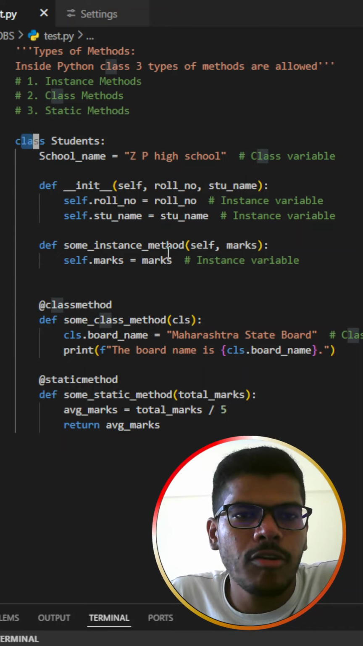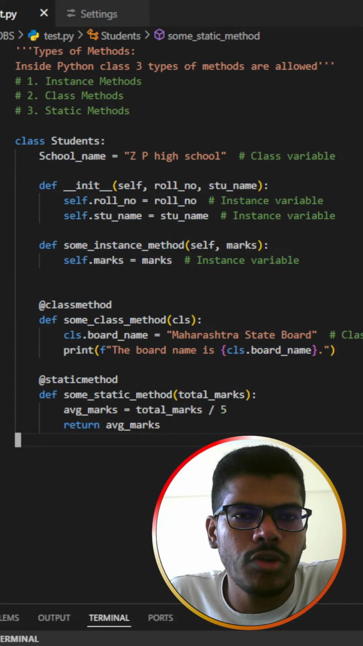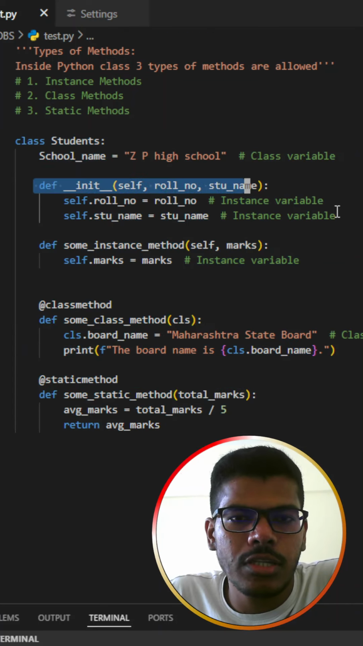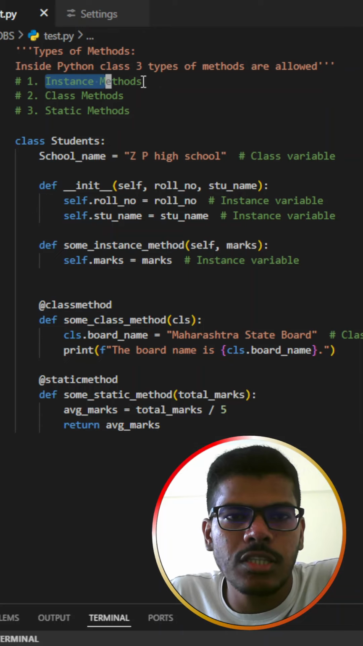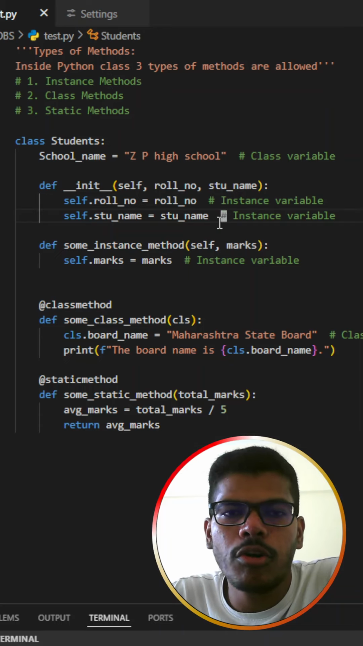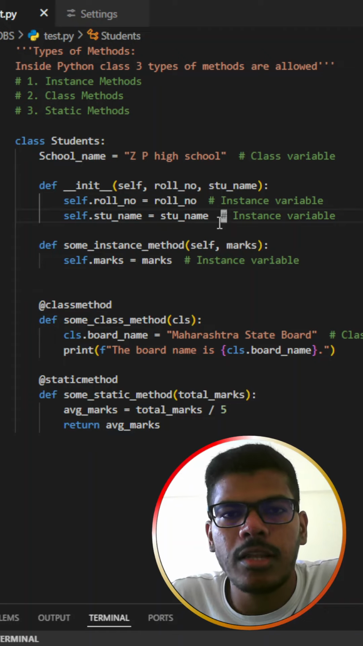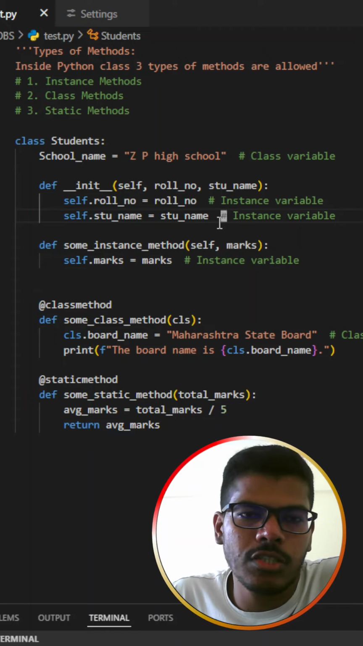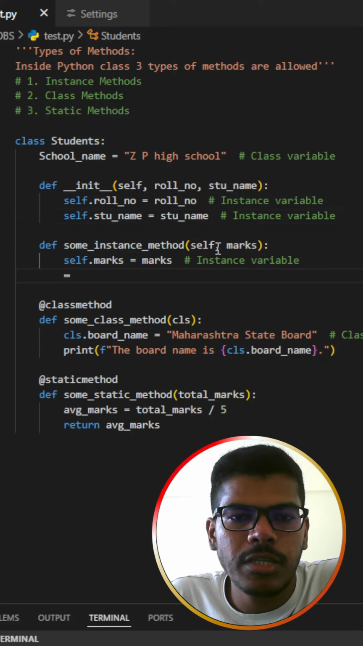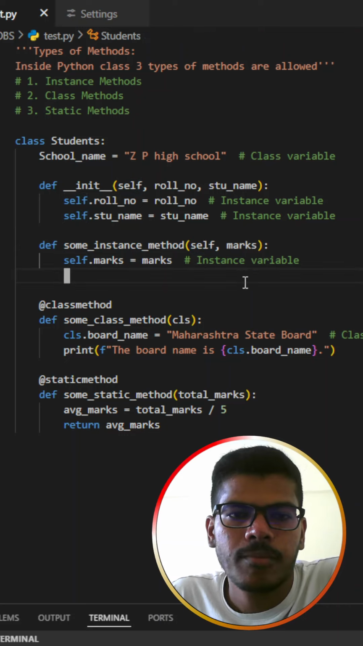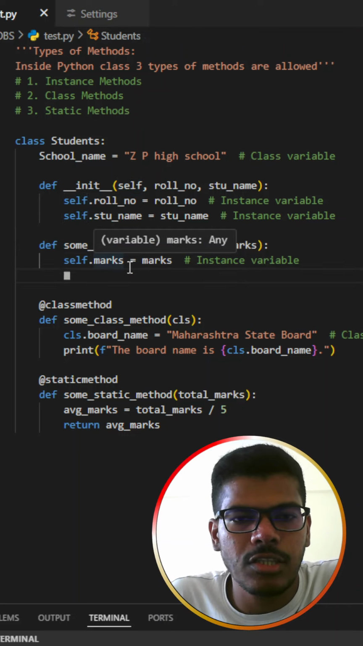Here I have defined one class, Students. It contains one constructor, and below it all three methods are defined. The first one is the instance method. Suppose you want to deal with an instance variable, then we have to define an instance method. Here I have defined one instance method. Its first argument should be self, and it contains an instance variable.